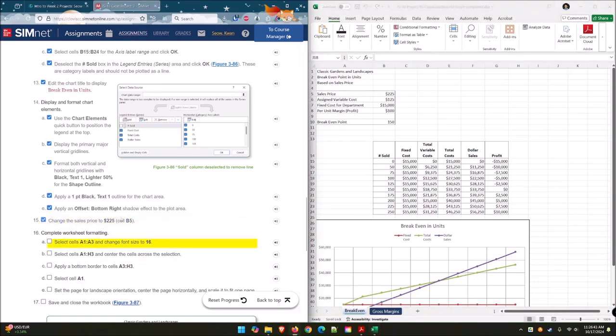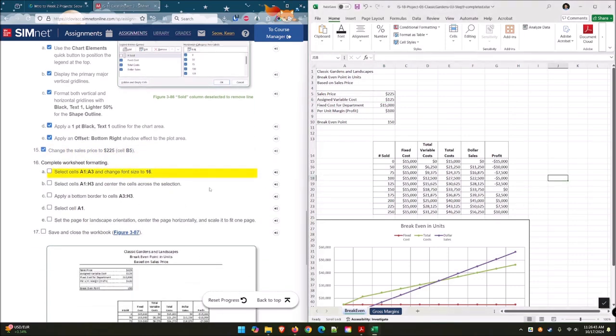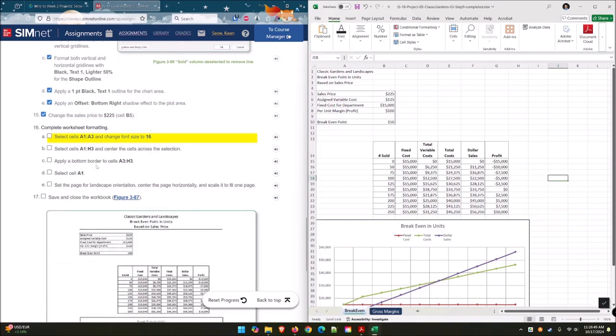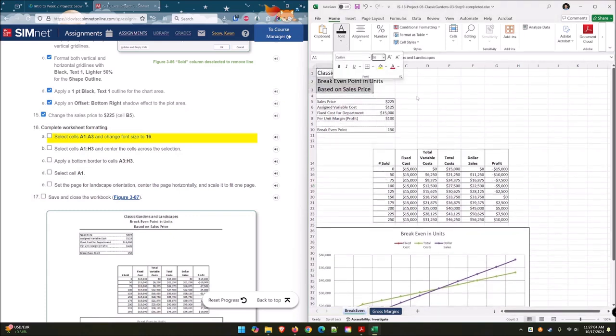Okay. So for step 16, it's asking us to complete the worksheet formatting. So let's go ahead and do that. Select cells A1 to A3 and change the font size to 16. So A1 to A3. And right now the font is at 11. Select 16 from the drop down.